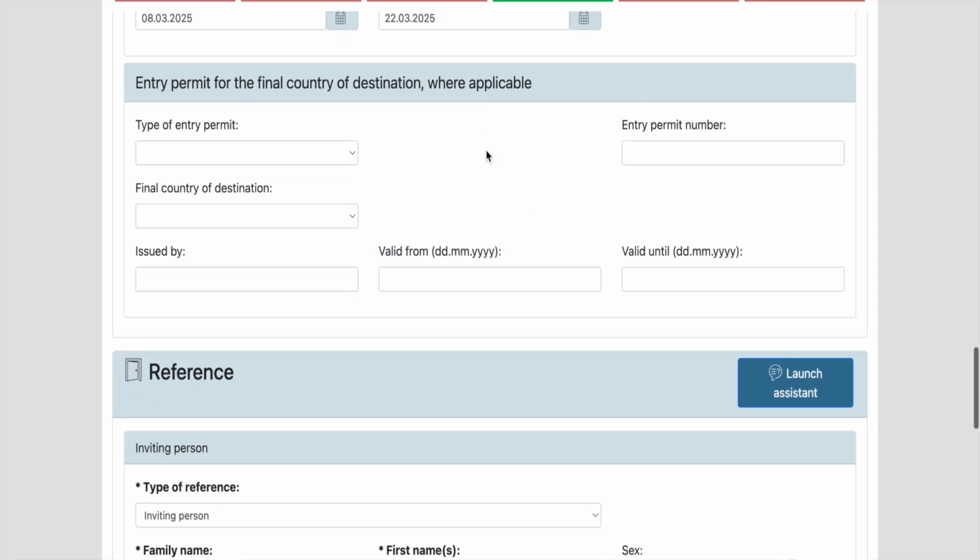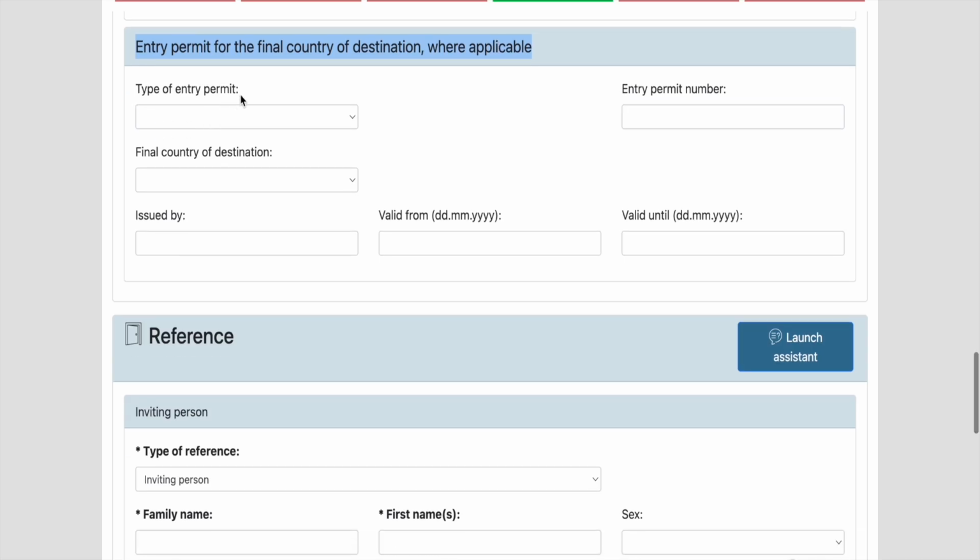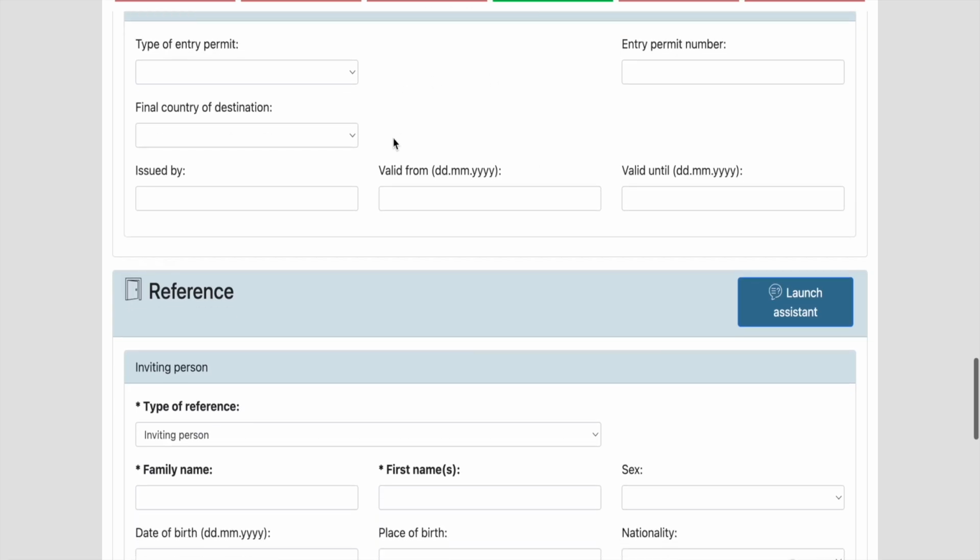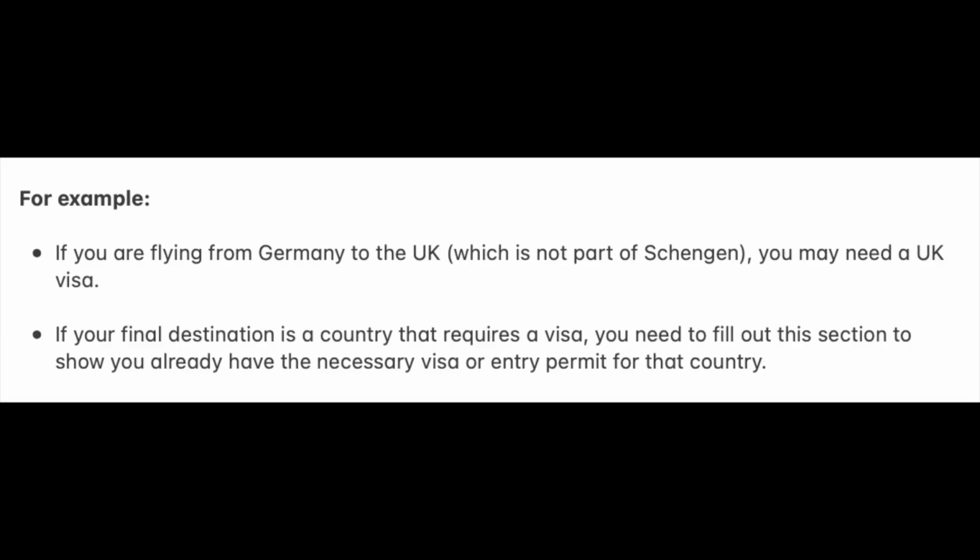Next, come to this section if necessary. Entry permit for the final destination country. So the details in this section are not mandatory. This section is only for travelers who will visit another non-Schengen country immediately after leaving Germany or the Schengen area. So let me give you an example. If you are flying from Germany to the UK, which is not part of Schengen, you may need a UK visa. And if your final destination is a country that requires a visa, you need to fill out this section to show you already have the necessary visa or entry permit for that country.